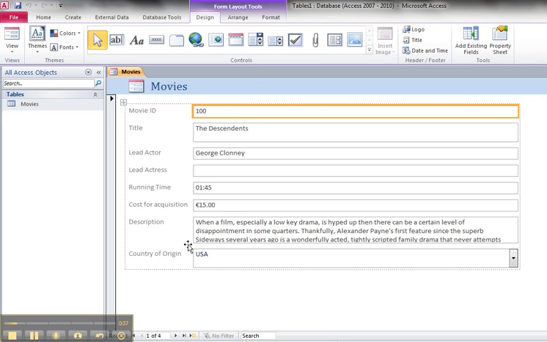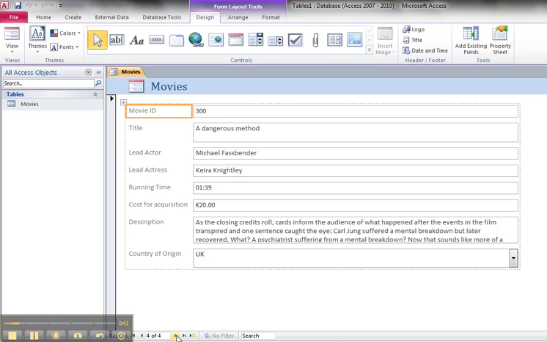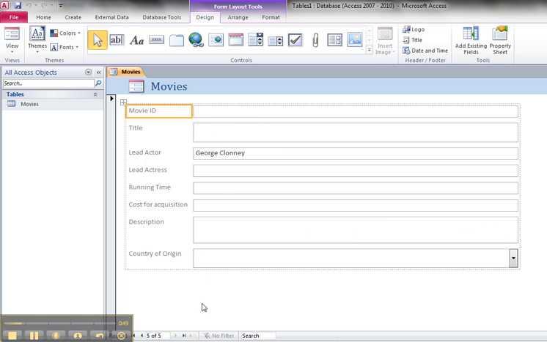So the way this one comes up is you see one record at a time, and down here at the bottom you can flick through your records over and back, and you always have a blank record at the end that you can go and put a new entry into. And your features from your table are still there. There's your default value, there's your drop down box.